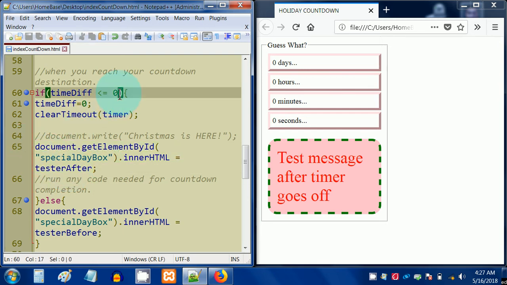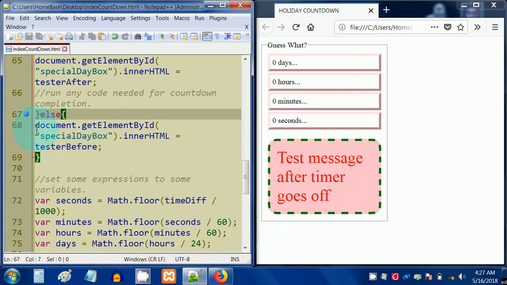Now, until this becomes true, when we have not reached our target time yet, we are going to go with this else condition and do what's in the else block's curly braces, which is this. Document.getElementById, parentheses, double quote, special day box dot innerHTML equals the variable tester before. The value of tester before is going to be our default message. Alright, let's go on ahead and finish the rest of this code before I do any more testing.